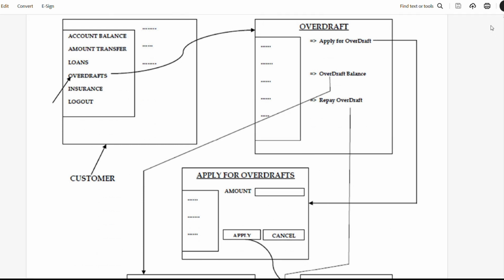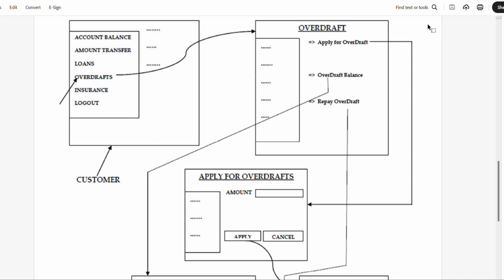Next we can see another page, which is the page that appears when the customer logs in. As soon as the customer logs in, he will be redirected to the home page. This home page contains options like account balance, amount transfer, loans, overdraft, insurance, logout. So when the customer needs to create an overdraft account, he will click on this overdraft option. Then he will be redirected to the overdraft page.